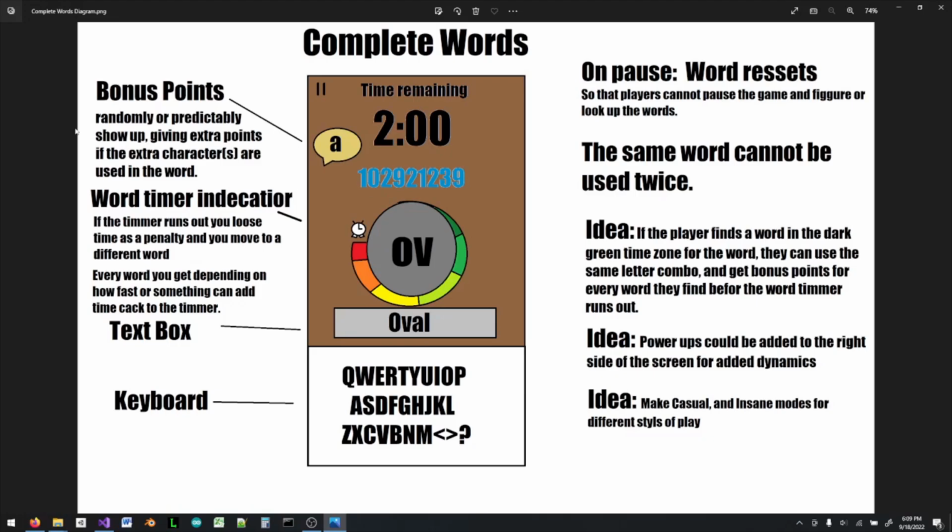So one of the ideas I had was to make bonus points where you would have a little speech bubble pop up on the side of the screen here. And if you come up with a word that contains OV in this case and an A, which oval is the word I came up with, then you actually get bonus points for having this A in there. And this could be AL, it could be all kinds of stuff. And we're going to generate a list of these based on the word.